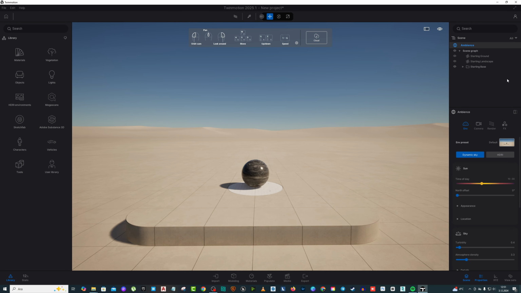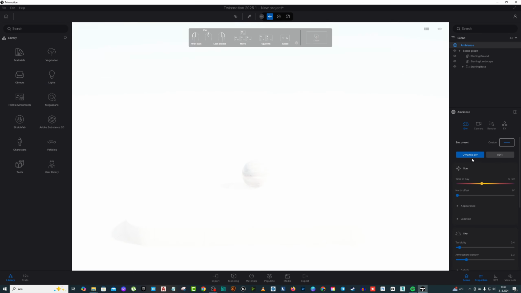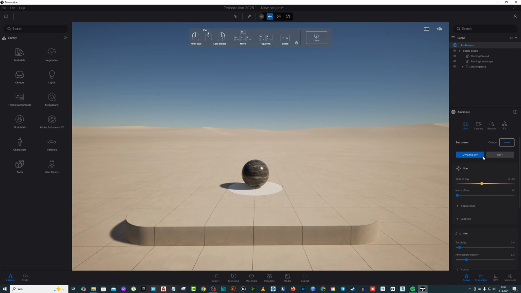On the right side is the part where you interactively change the scene. For example, where you change the HDR. Look, I switched from HDR here and the scene changed instantly. The dynamic sky section and the HDR section are new features. They are side by side in Twinmotion. Previously, they were one below the other, then they came side by side.